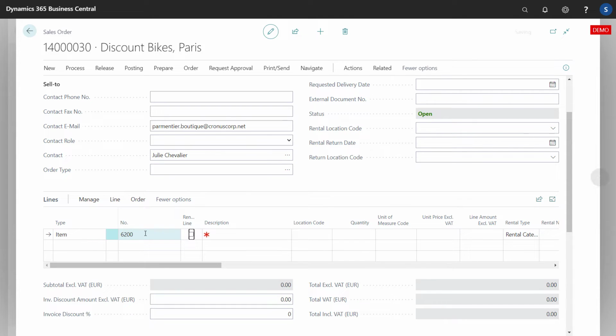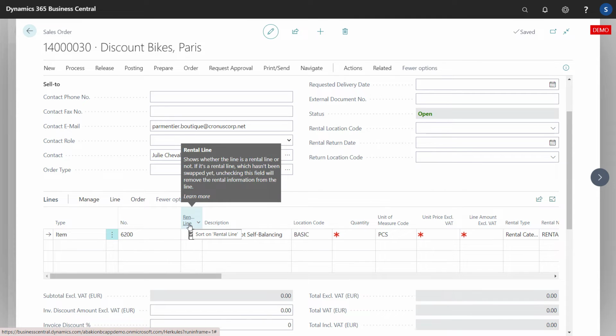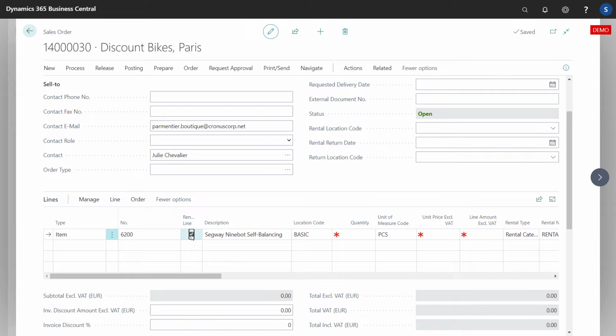If you enter a sales order line like this, it will checkmark the rental line, checkmark if it's set up on the item. Otherwise, if it's not normally a rent out item, you could checkmark this one to make it a rental item. You can enter quantity here. For the item, we haven't swapped the line yet, so the type is item, and the quantity right now is the quantity that I want to rent out, in this case of the Segway.